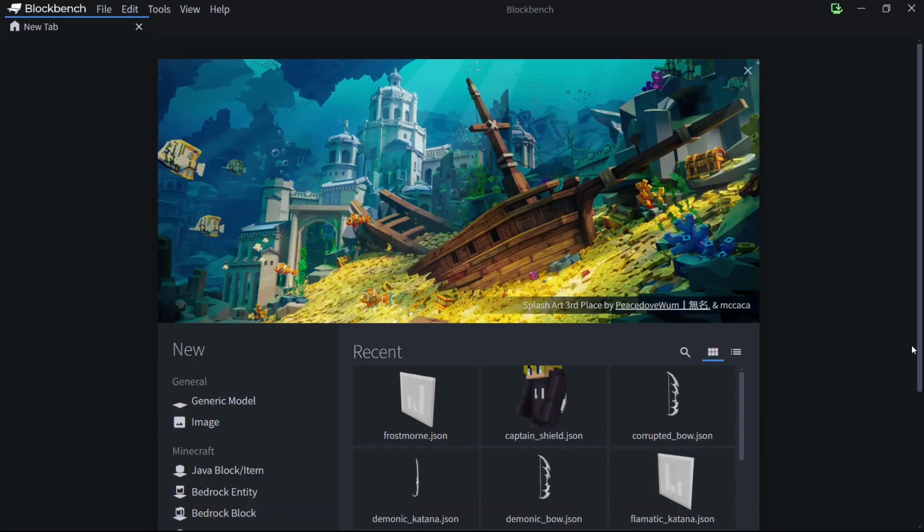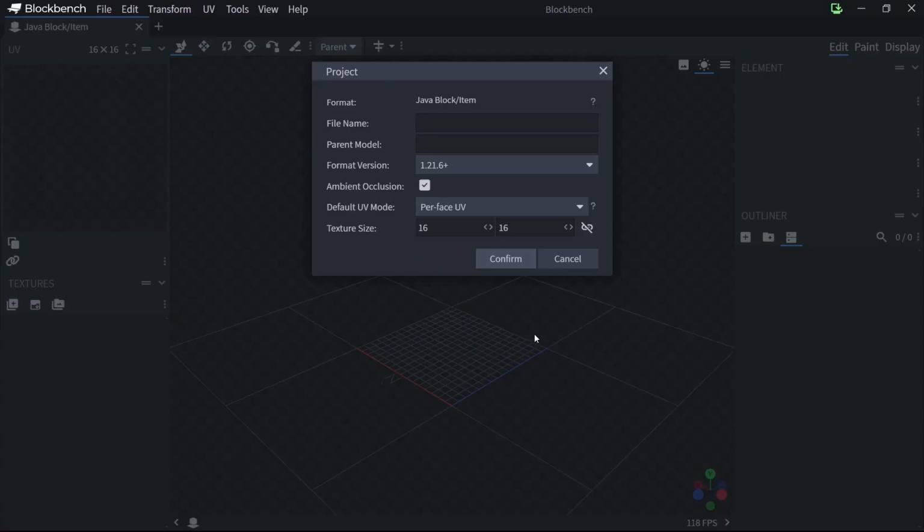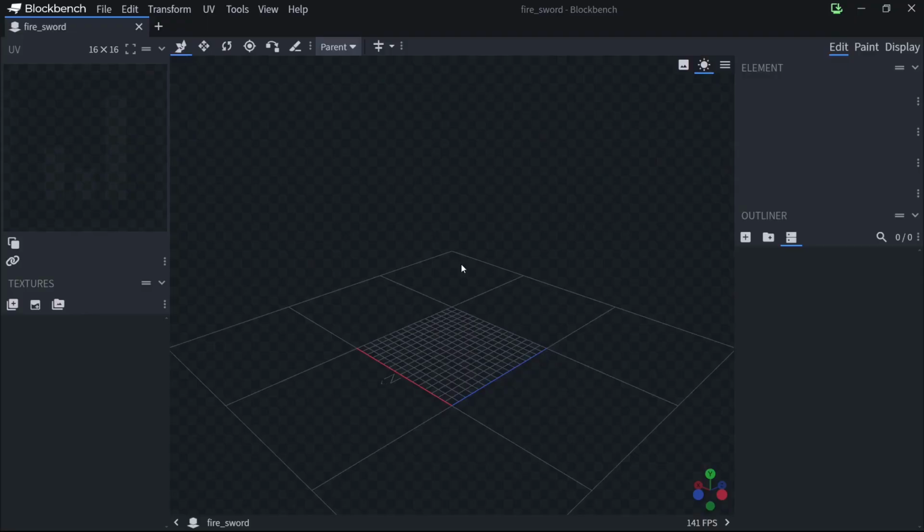Alright, now that you've opened up Blockbench, you're going to go ahead and create a Java block/item. We'll go ahead and create a model. For the file name, name this whatever you like. I'll be calling mine the fire sword. And then just go ahead and confirm.